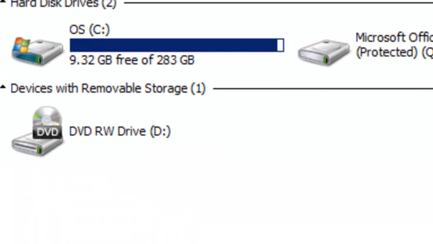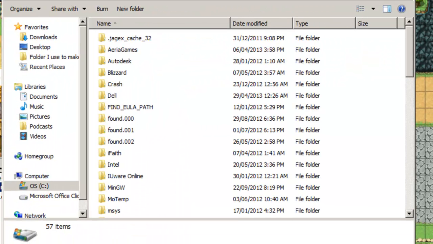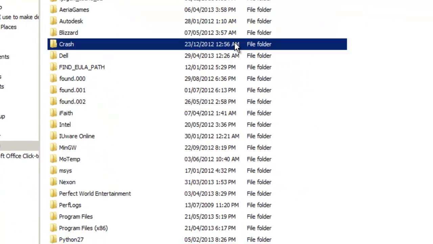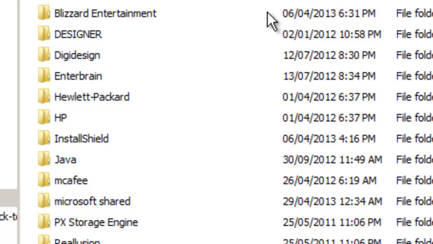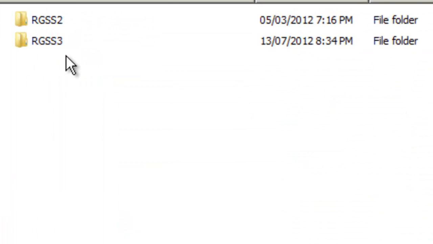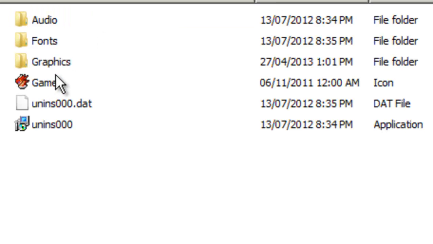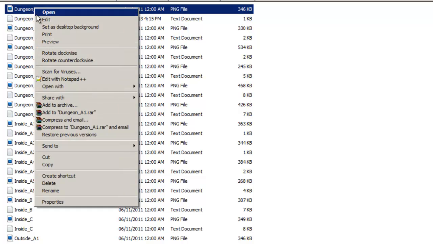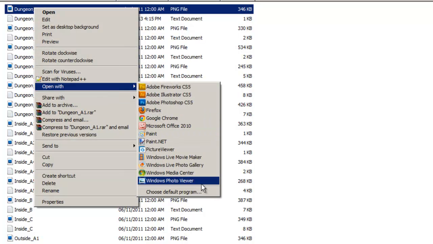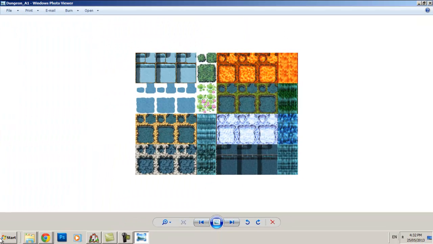Computer, go to your hard disk, Program Files (x86), Common Files, Enter, and RGSS3, RPG Maker ACE, Graphics, and Tilesets. Okay, so what I'm going to do is, you don't have to, I'm just showing you guys something.